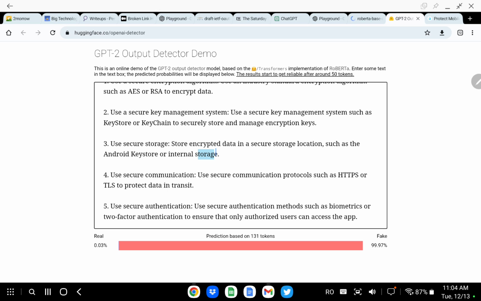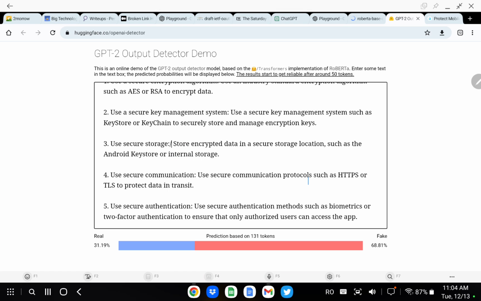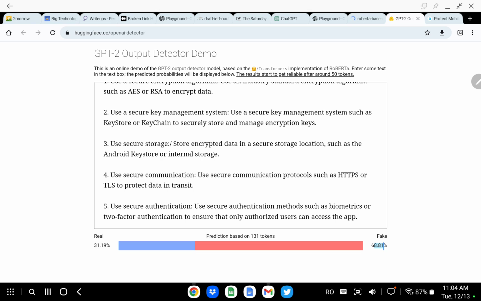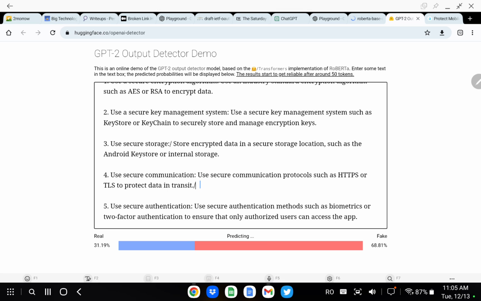Let's say, for example, that here we have "use storage." If after this semicolon I add a forward slash, we can see that the detector detects it as only 68% or 69% fake, because the model, Roberta or GPT, would not come up with a forward slash after a semicolon. I've noticed in my experimentation that the forward slash actually slashes the detector, so to speak. If I add another forward slash here, you can see 2.27% fake, and this text is real.